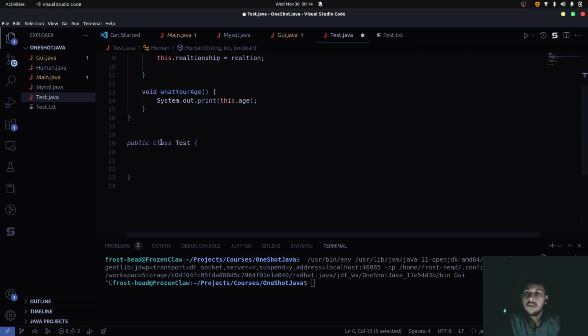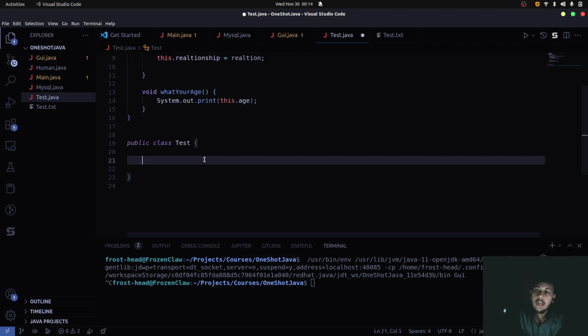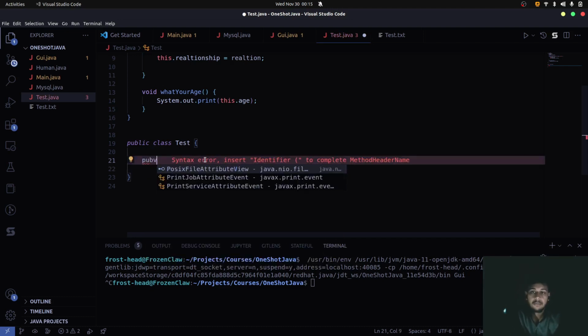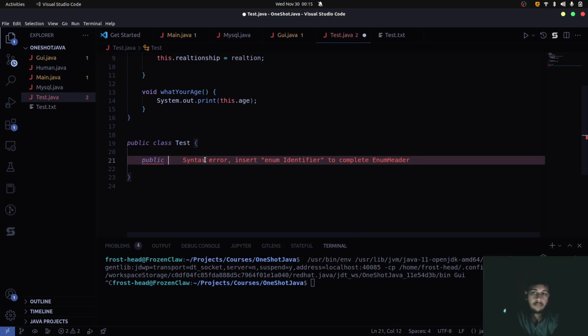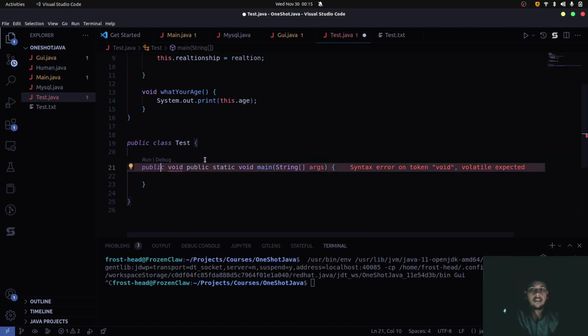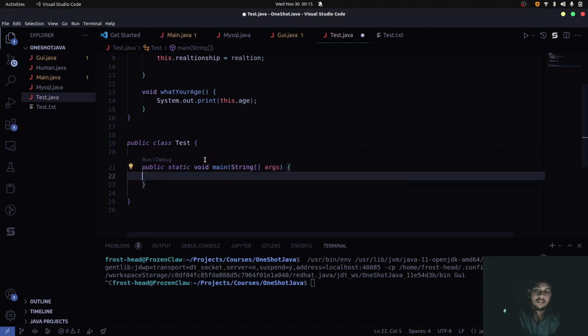Okay, so this is test. First of all, we need a main function here. Public void main, and again it did the same thing. I don't know why my intelligence hates me. Okay, so let's create an object.